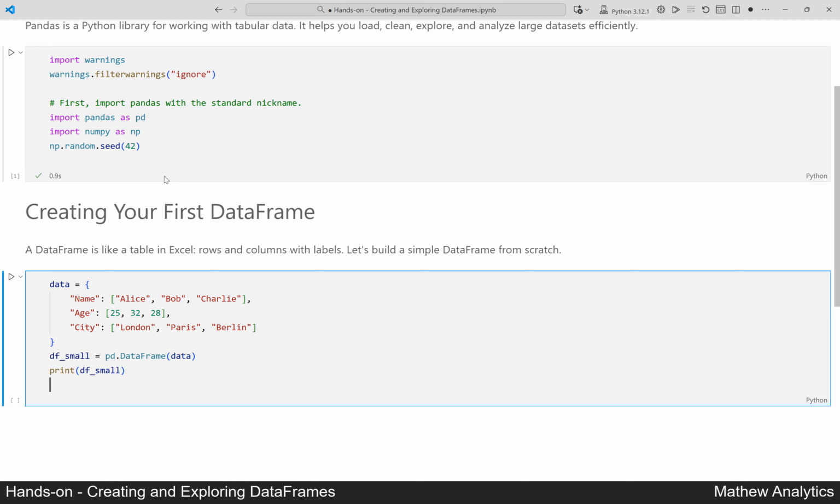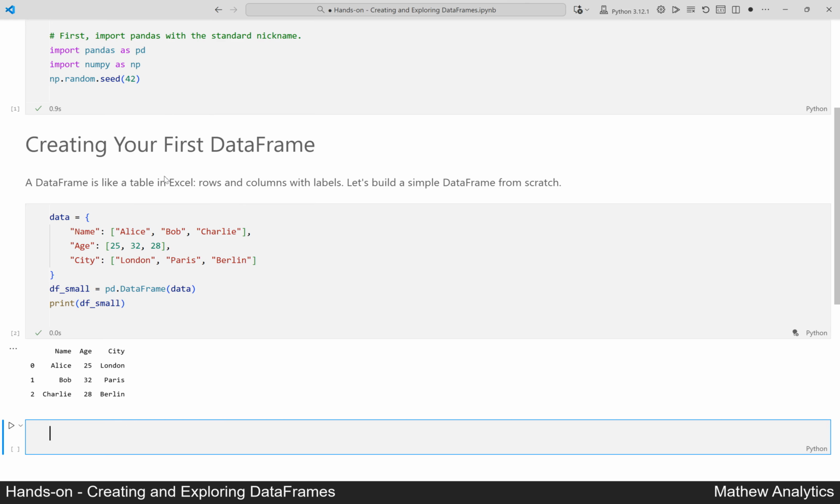Running the cell now. Here, you've created a small data frame with 3 rows and 3 columns, just like a simple table in Excel. Notice how each column has a label, name, age, city, and each row is automatically numbered. This shows how data can be organized clearly, which is the foundation for working with data frames in Pandas. Can you make your own data frame with 3 different columns?